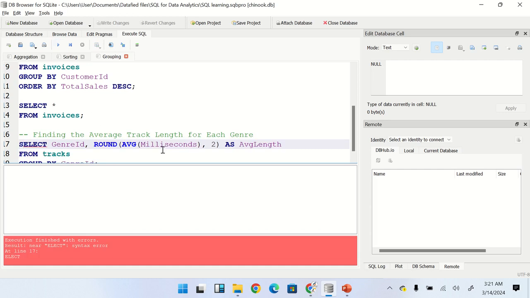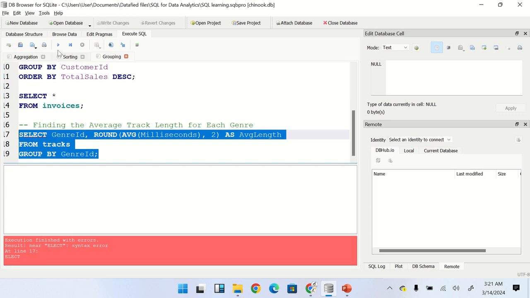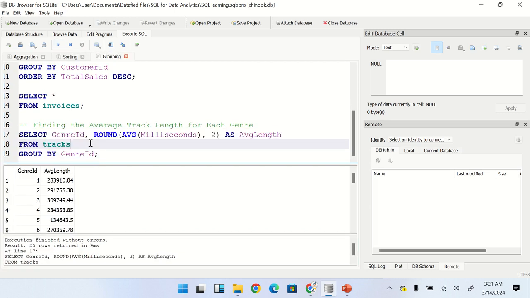Okay, what's the error? Okay, I didn't highlight all the queries again properly. So ensure you highlight all the queries and then run again. And now we have an output that makes sense.